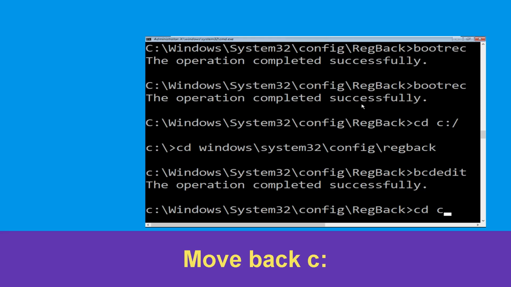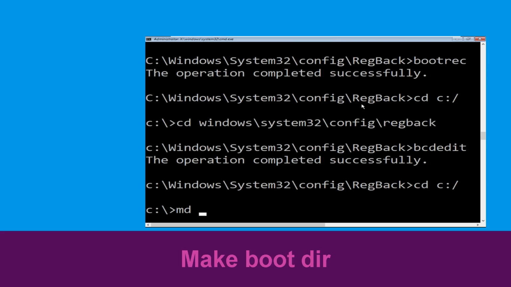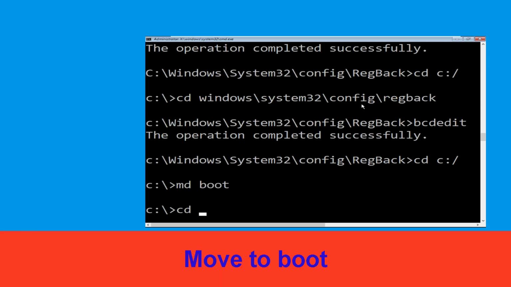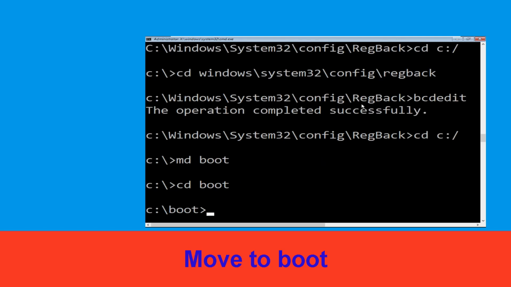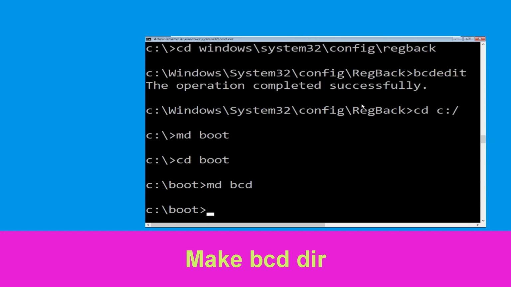Now type cd C:/ and hit enter. Now execute this command. Type md boot and simply hit enter to execute this command. Type cd boot and hit enter. Now type md bcd and simply hit enter to execute this command.